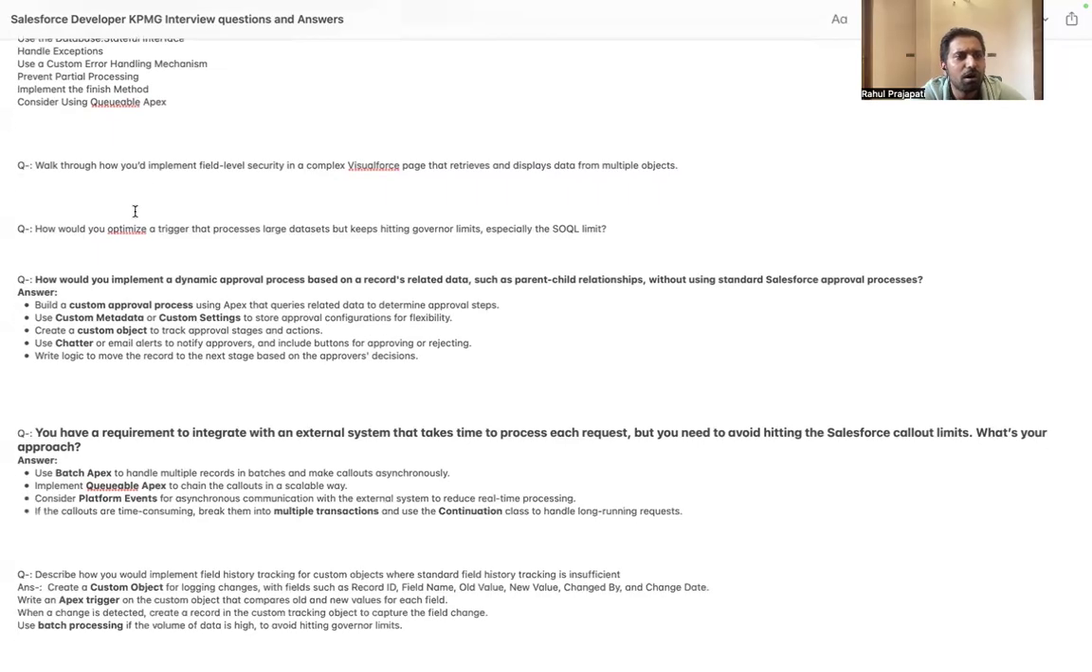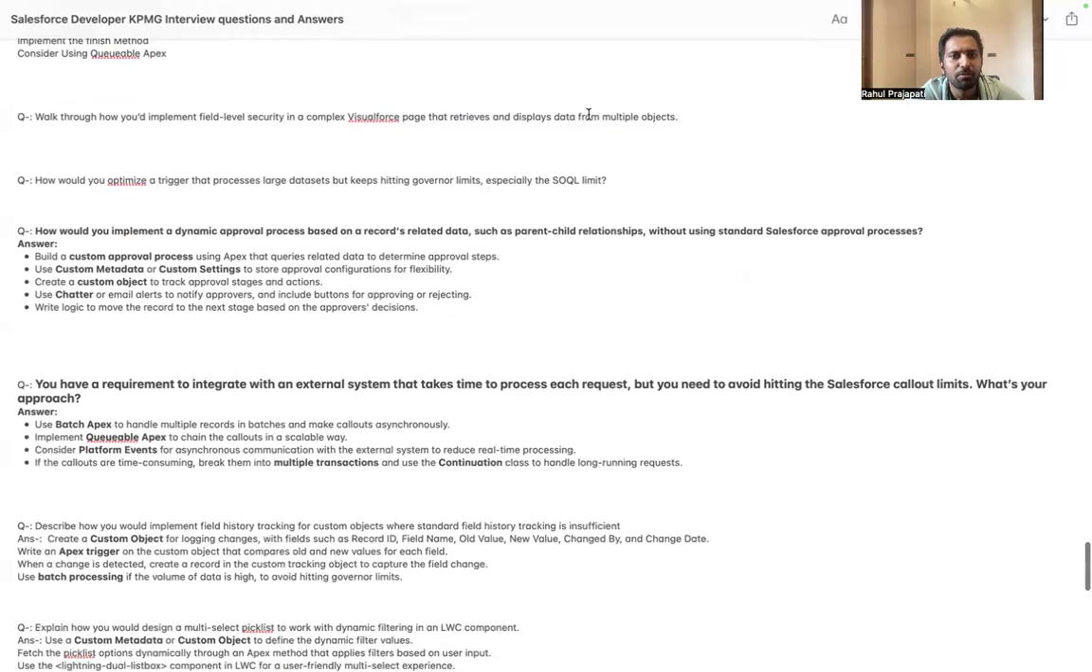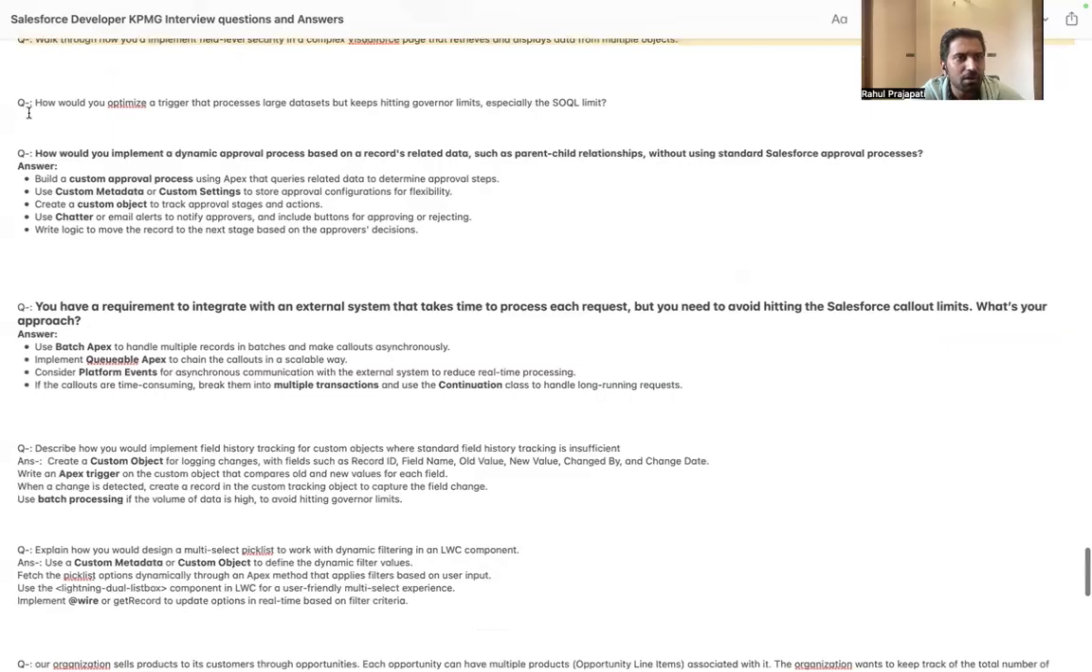Walk through how you would implement field level security in a complex Visualforce page that retrieves and displays data from multiple objects. How would you optimize a trigger that processes a large data set but keeps hitting governor limits, especially in SOQL?